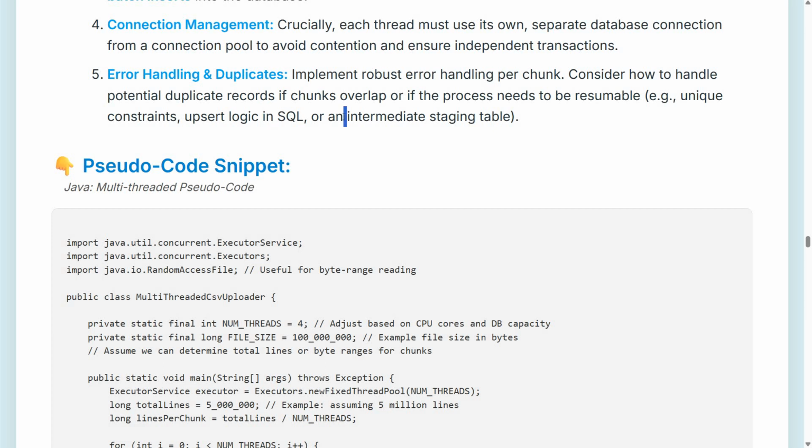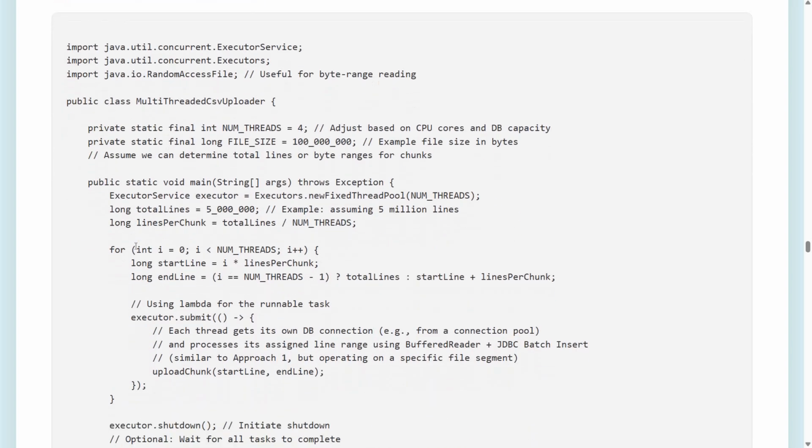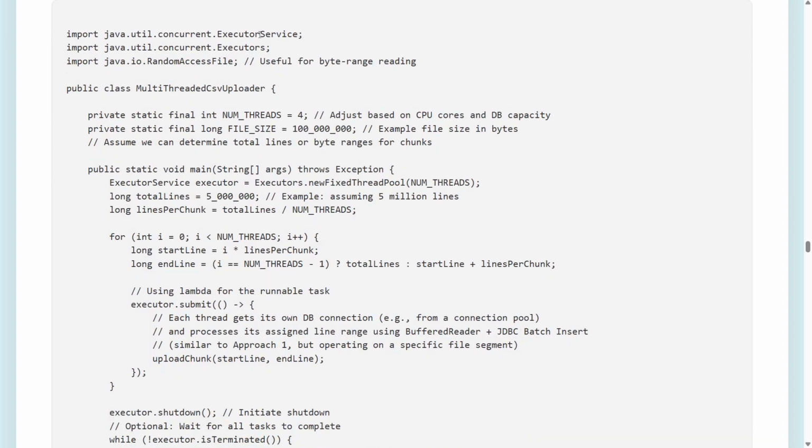Okay, so the pros are clear. Potentially much faster on multi-core systems because you parallelize parsing and database writes. It scales well if you add more hardware. Right, huge speed potential, and it opens the door to distributed uploads across multiple machines even.